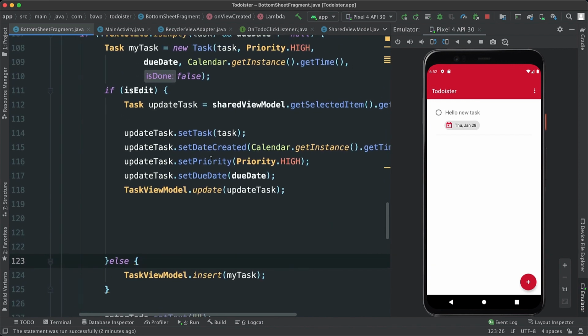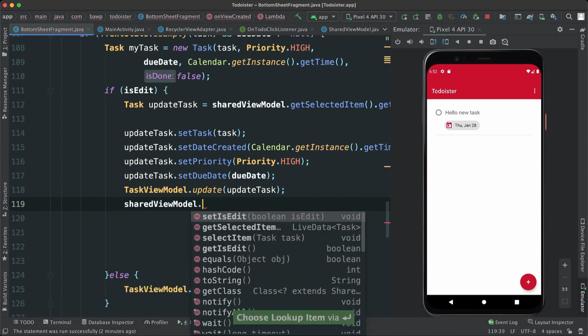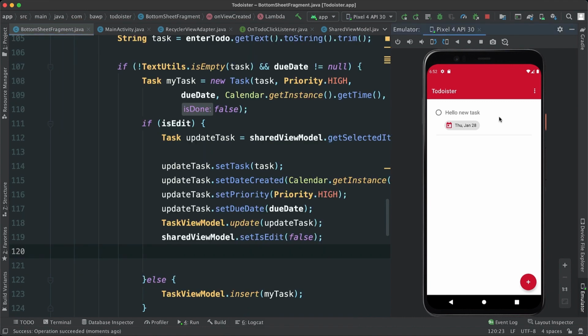But before we do that, let's make sure to think a little bit here. So if isEdit is true, that's when we actually know to update. Makes sense. But we also want to make sure that once we have updated, we want to set isEdit to false. Okay, just for good measure. So I'm going to say, in this case, share view holder. I'm going to set isEdit to false right away.